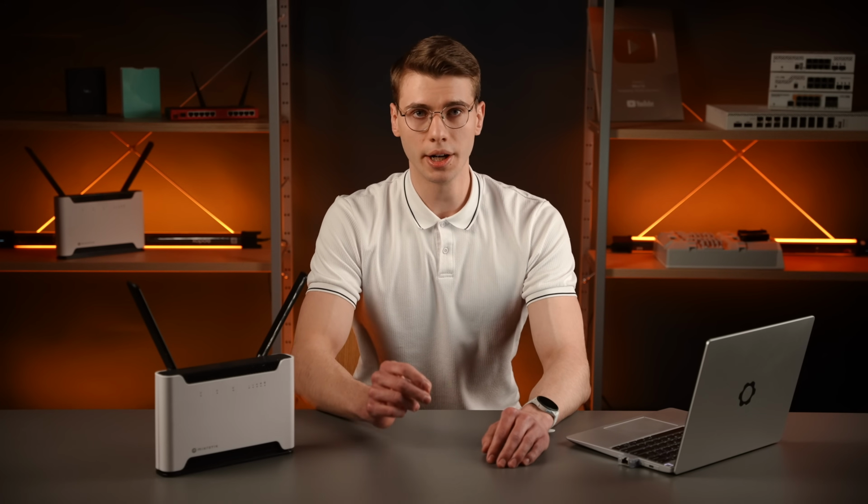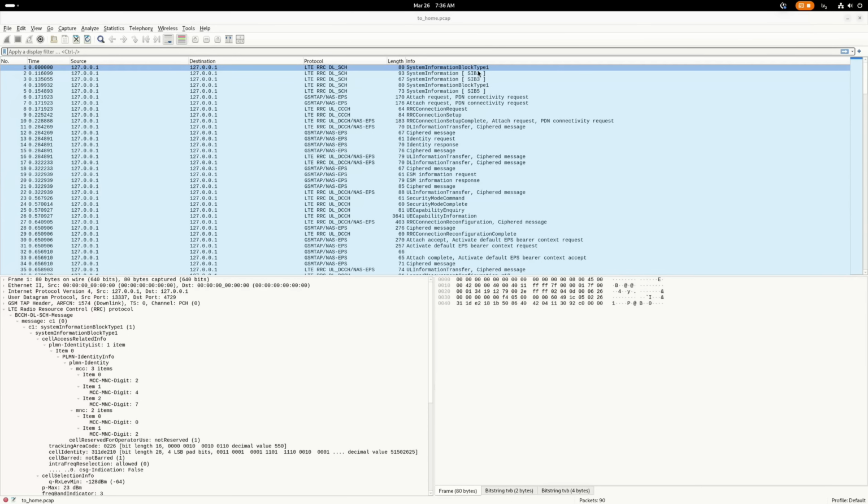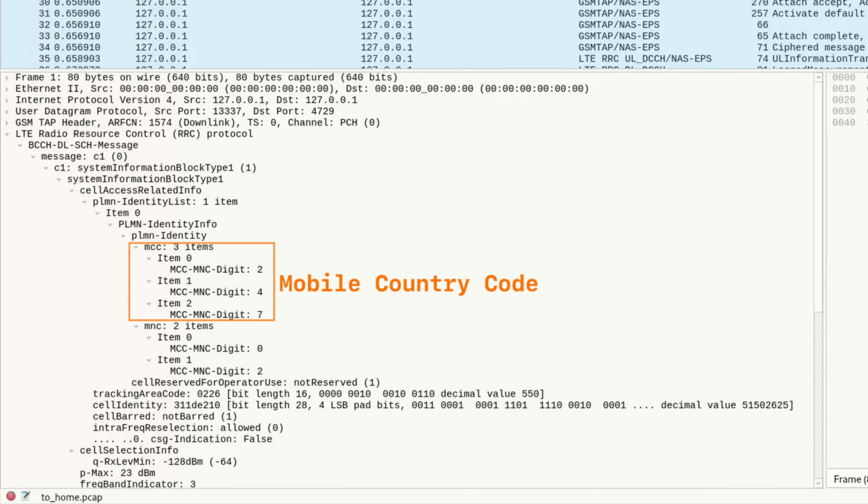But don't just take my word for it. Let's look at real radio signaling in Wireshark. I've captured the data exchange as my Chateau attaches to the base station. Let's take a look out of curiosity what they contain. SIB1 contains the country identifier and the network identifier of the base station. But right now, the crucial part is determining from SIB1 whether we're allowed to connect to the base station.